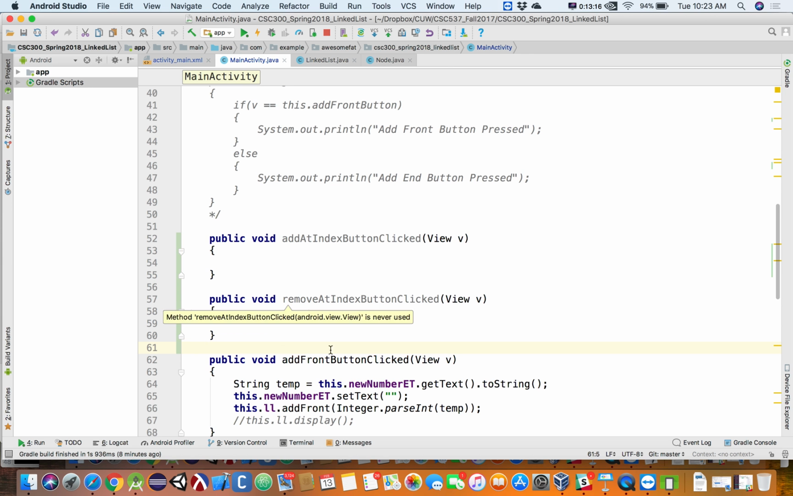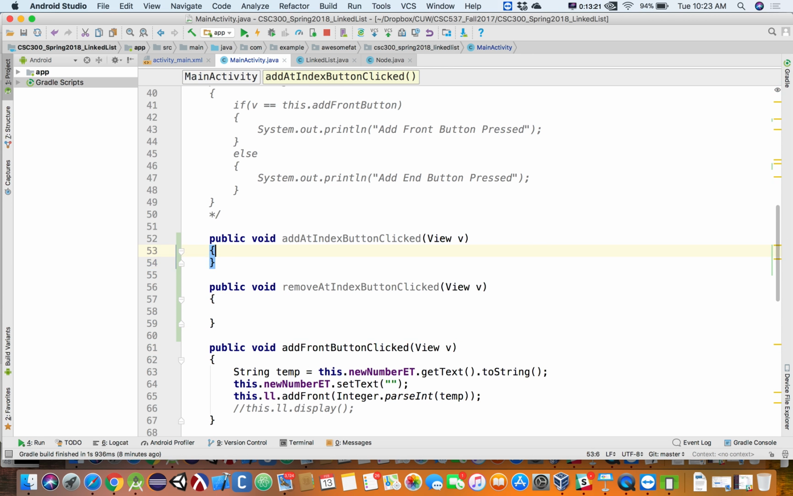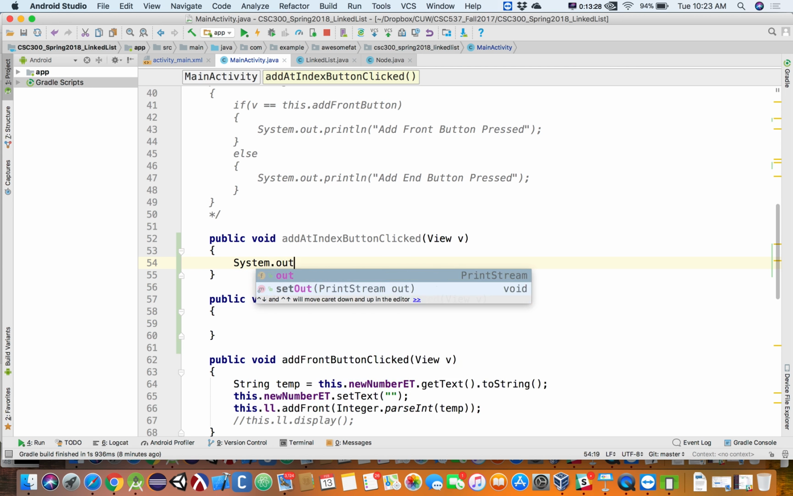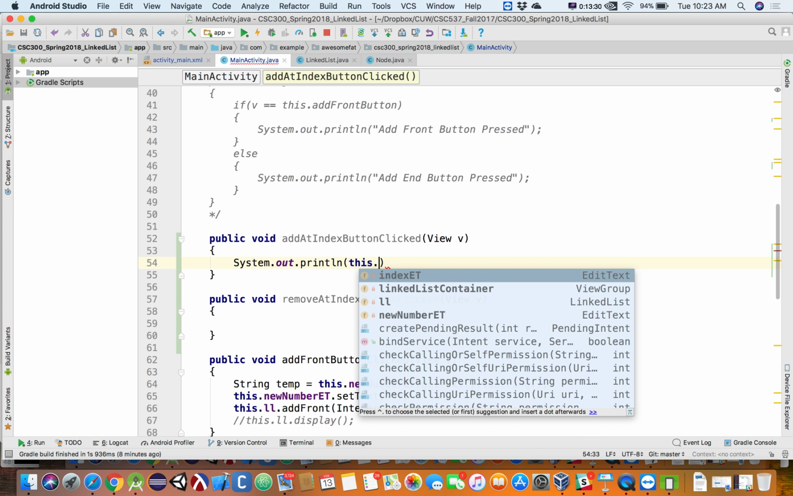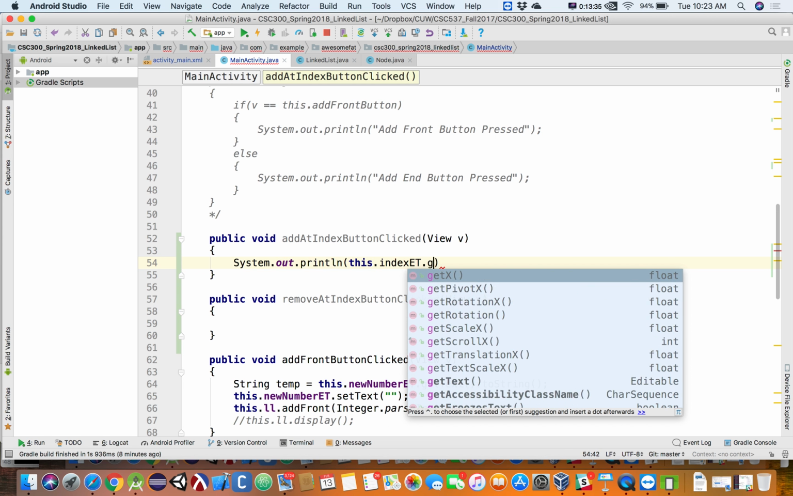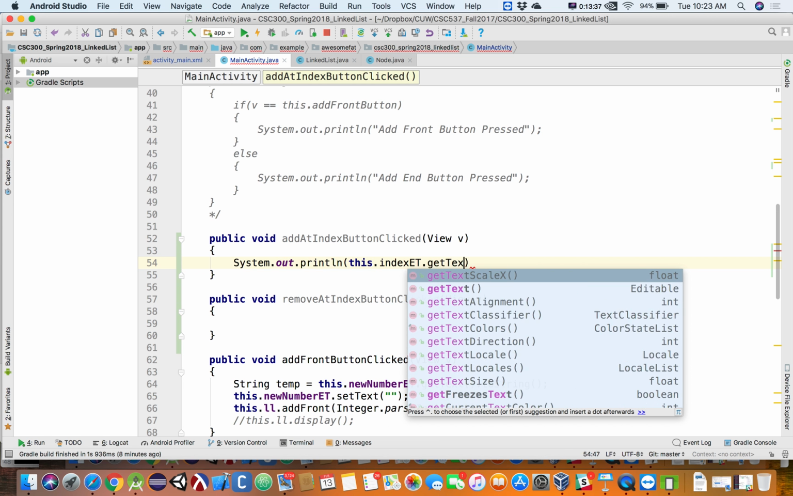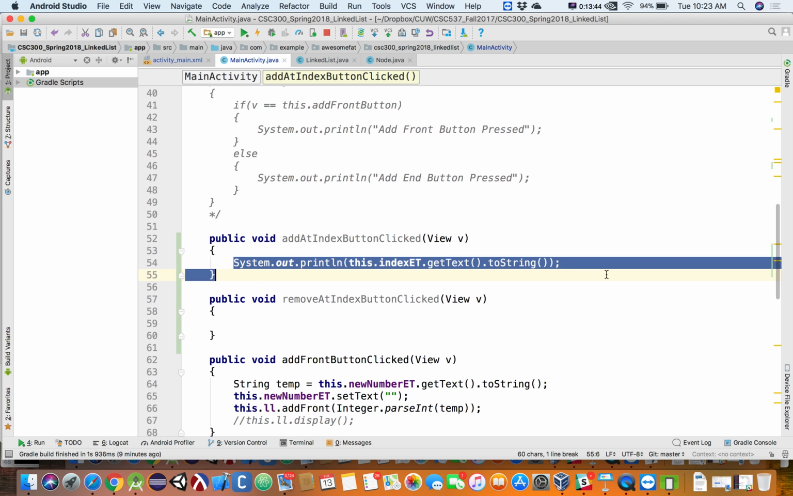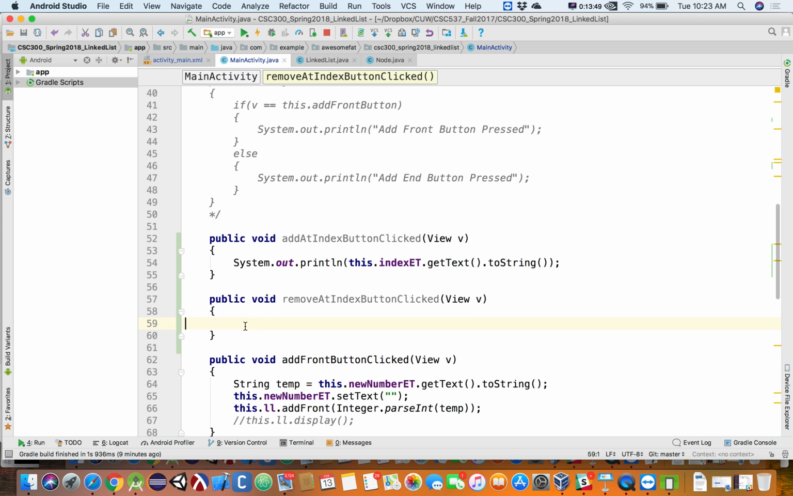All right, so we have our couple of functions here. And then all I'm going to do is print out whatever's currently in that text box, just to make sure that everything's reading through. So I'll do a System.out.println this.indexET.getText().toString, although it would have printed it out without the toString. And I'll do the same thing here.